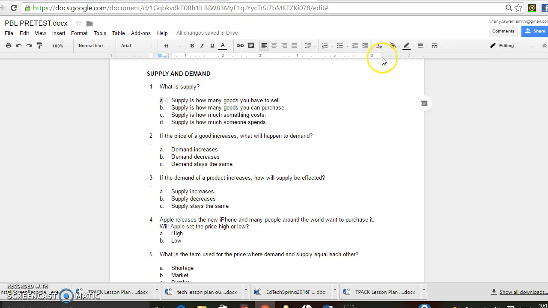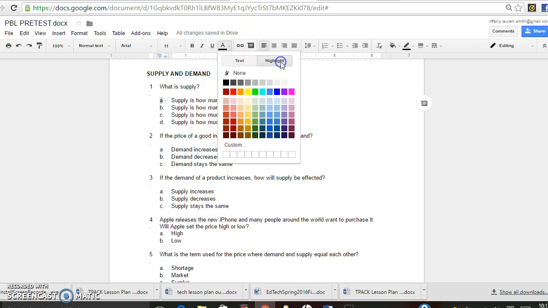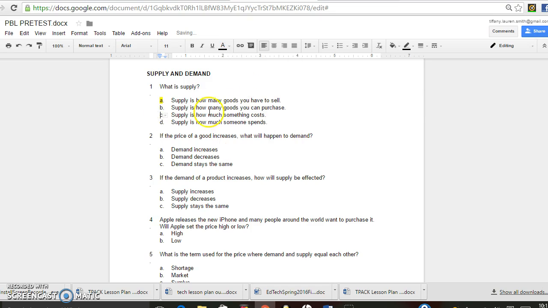No? Let's see if we can find it. I know there is a way to do so. Oh, there it is, highlight. So now we can highlight it yellow. So now you can see that that is my answer choice.